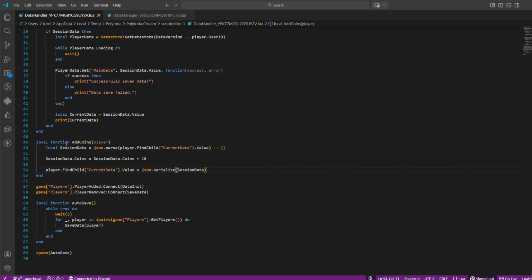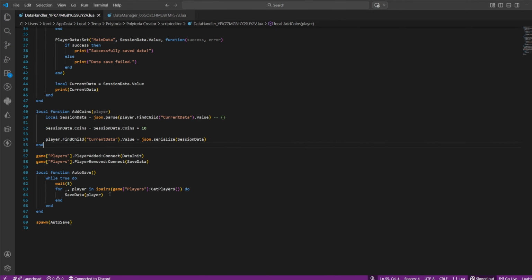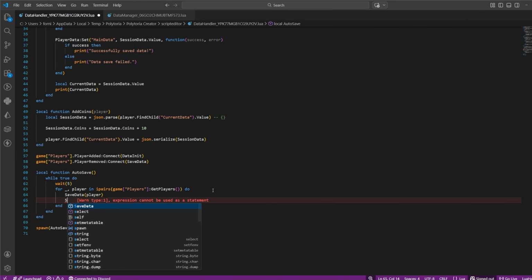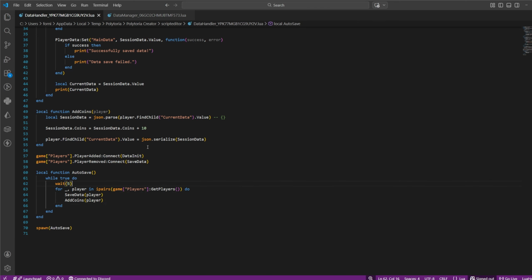Okay. Again, simple script. We're grabbing the data from the player that's stored on the player, changing it to a table. We're changing the value of the coins from the table to add 10, and then we're going to change the data that's stored on the player to our new data, but in the string format, right? And basically every single time we save it, after we save it, we'll say add coins for player. So this is just a simple script to test that saving works. But yeah, let's go ahead and test it out.